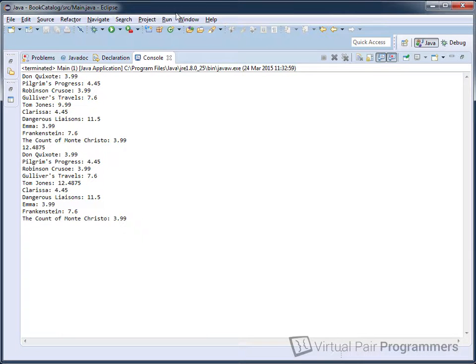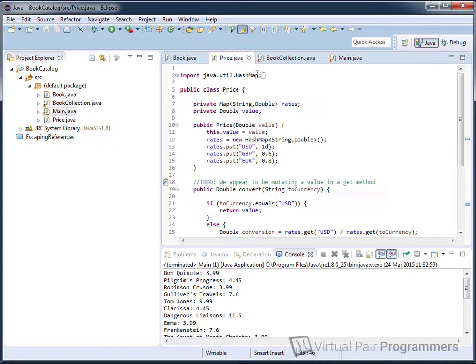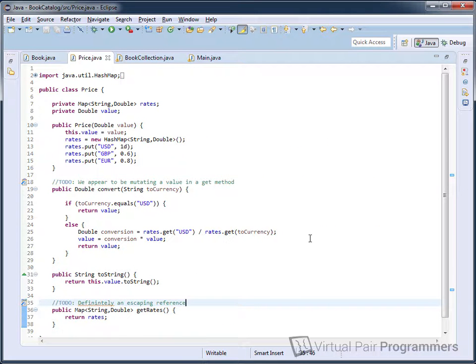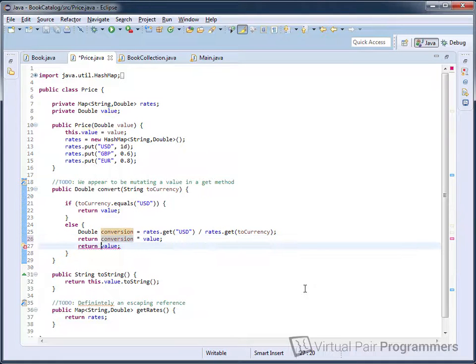It wasn't expected. So let's go and fix that first of all. In the price class, in the convert method, what we want to do is do this calculation and return the result of that calculation, but we don't want to change the value. Well, that's a very easy fix. All we need to do is return conversion times value. What we're returning here is a double. Doubles are immutable, so we're returning a brand new object. That should fix that problem.